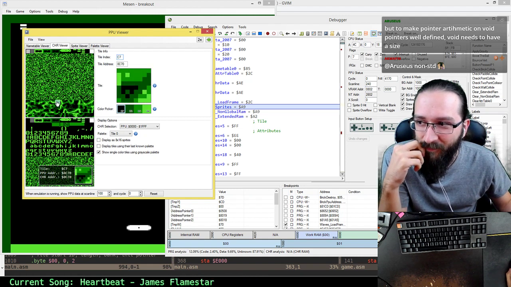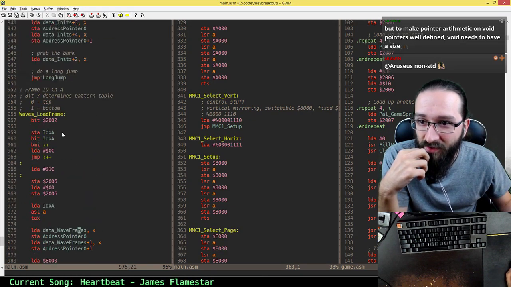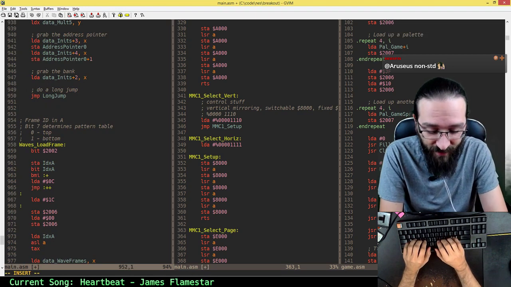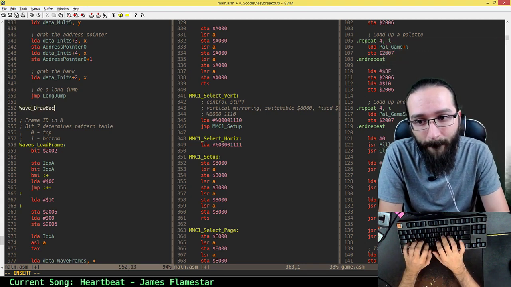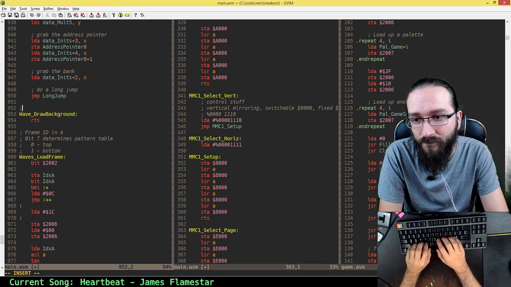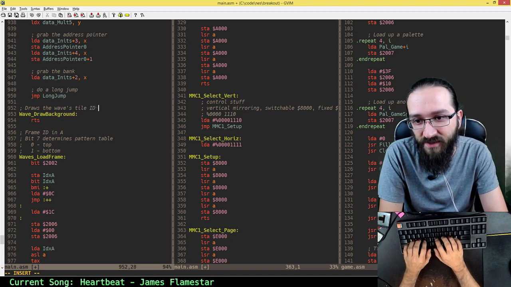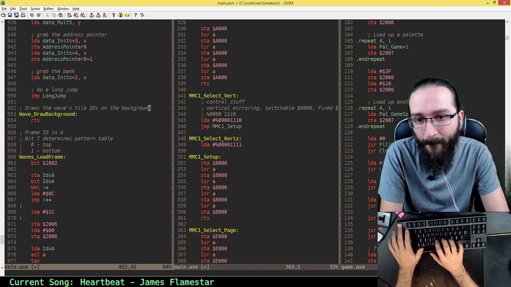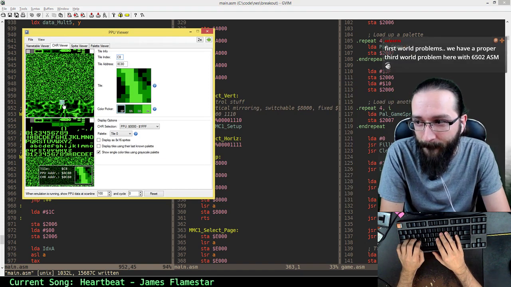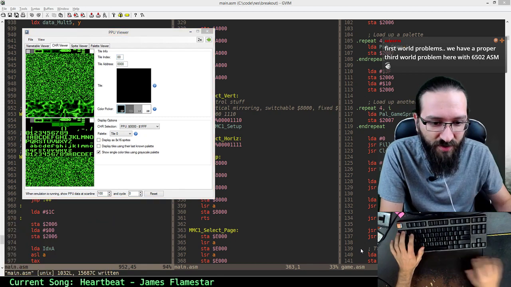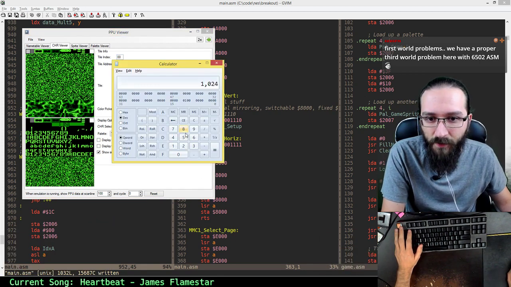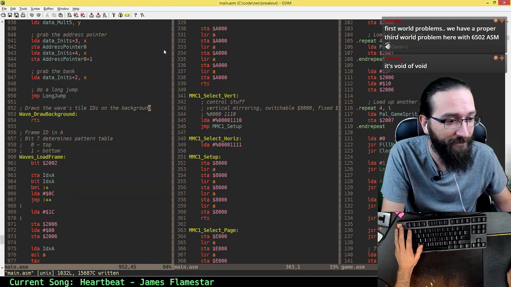Right, so the first thing I need to do to get it on screen is to actually wave draw background. Draws the waves tile IDs on the background. So I said, what was it, 8? Okay, so 32 divided by 8, what is that? I should know this, shouldn't I? That's like 4, isn't it? Yeah, that's 4. I'm gonna double check myself because I've been wrong before. It's 4. Okay.